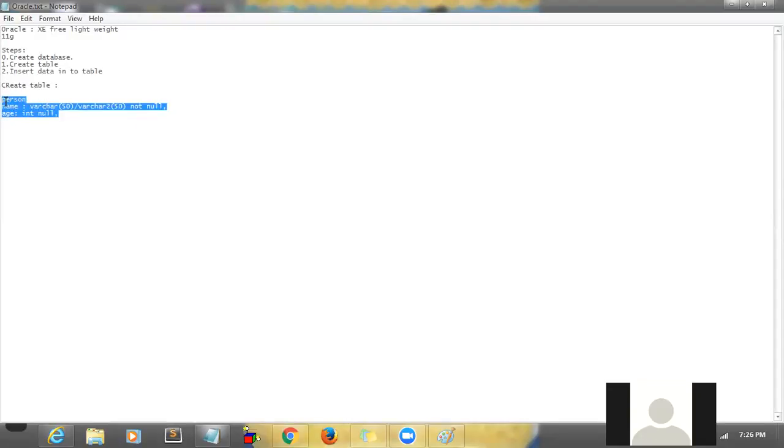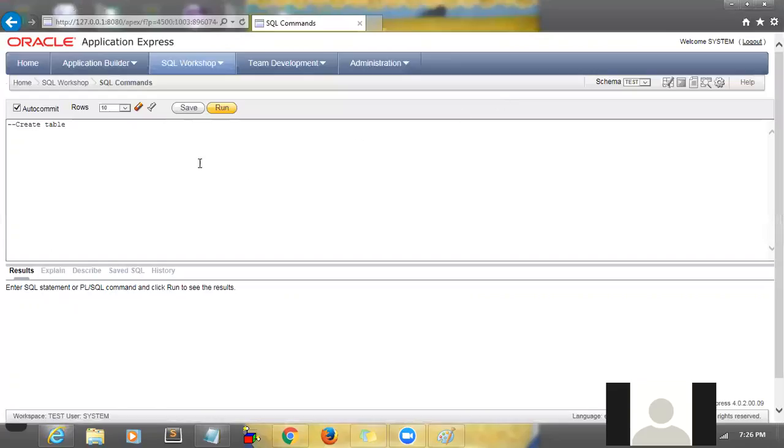So now, first you have to decide all those things. After that you have to go back to your database design. First you have to decide all the table names, column names, data types, and constraints. If you have everything, then go back to your Express edition, copy these things, and go back to your previous screen. So, create table. Just paste it here.